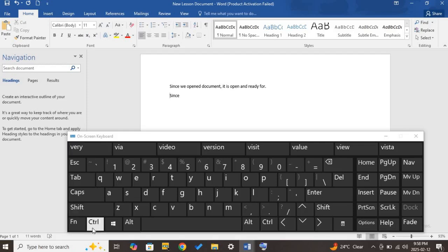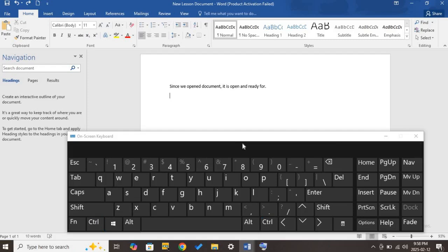Another way of undoing is by pressing Ctrl and Z. That is undoing. And then to redo, we have to press Ctrl and Y. That is redo. These are shortcuts of undoing and redoing. That was step number 4. Right, that was step number 4.